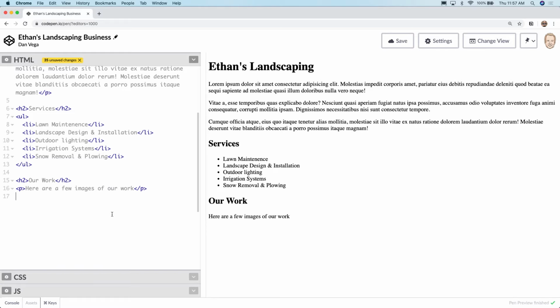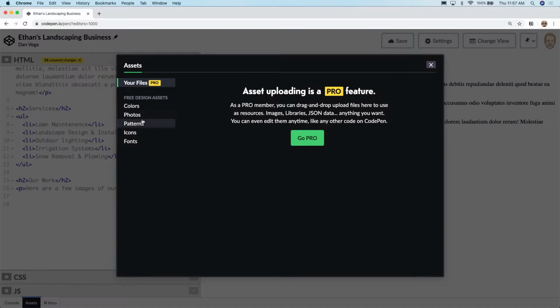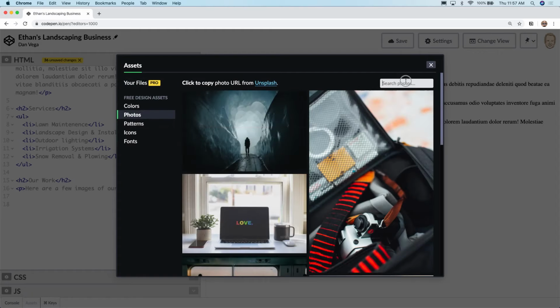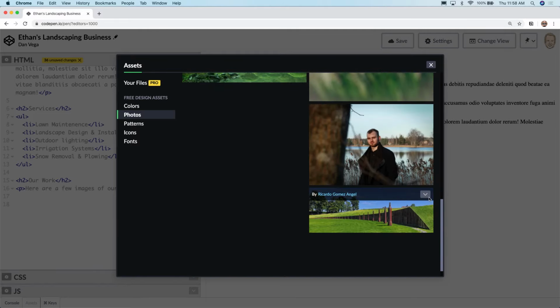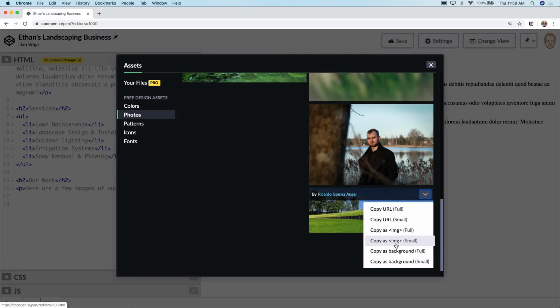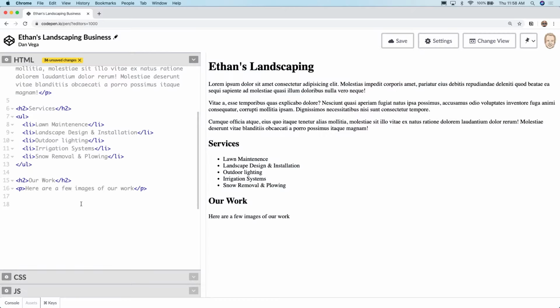Okay, so now I want to go ahead and display some images. I could just type in the image tag and then the location. But what I'm going to do is come into the assets here in CodePen and find some photos. Let's say lawn, and see if there are any good images of a lawn. Ooh, I like that one. I'm going to copy the image tag as a small image, because if you get the big one, it's a very large image. It would run out our entire page here.